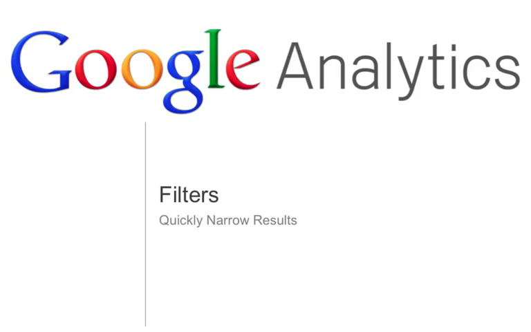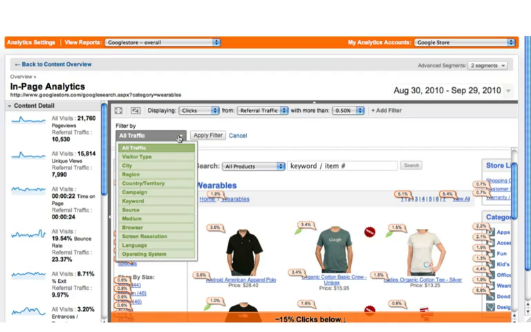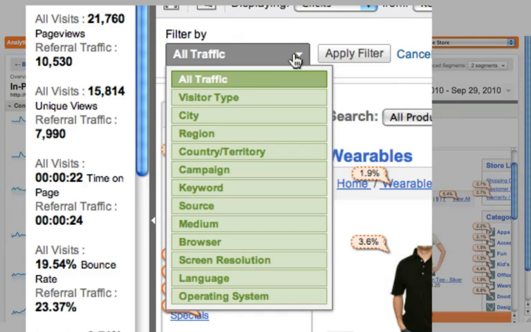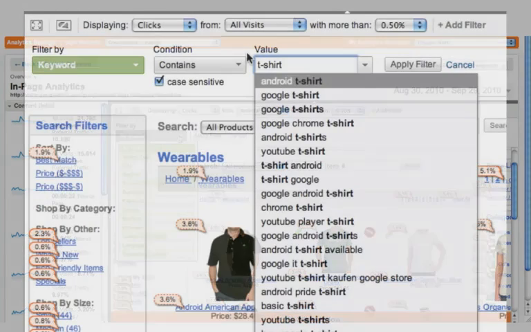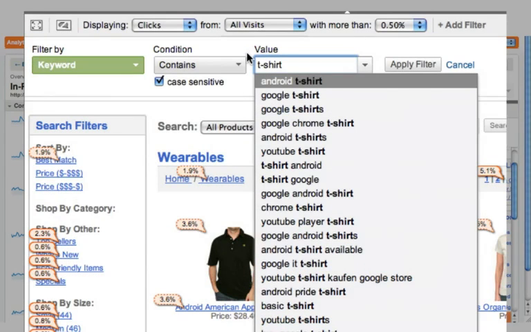This brings us to another feature of In-Page, filters. You can filter on much more than just the top demographics. In this case, I'm interested in seeing the click behavior from traffic that came in on any keyword containing t-shirts. From this drop-down, I select Keyword. Then I start typing the keyword I'm interested in. Analytics will automatically suggest keywords that I receive traffic from, so I can choose to autocomplete if I want.